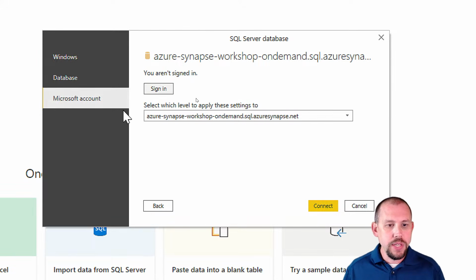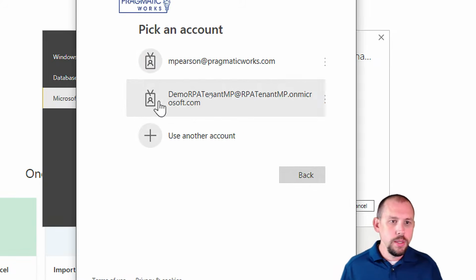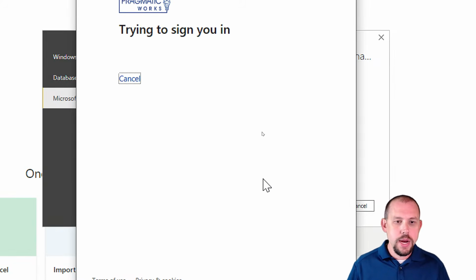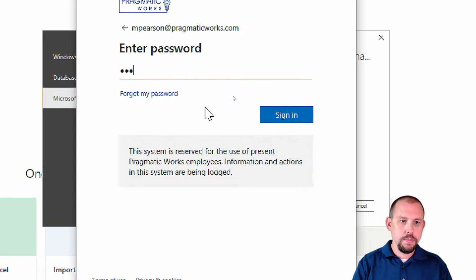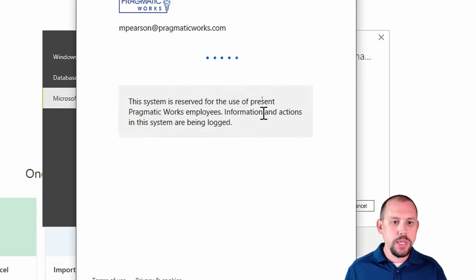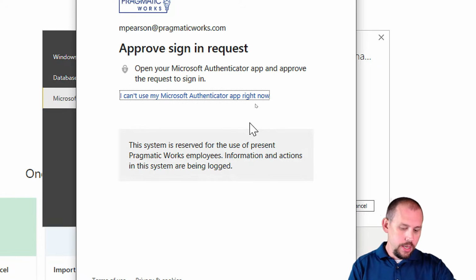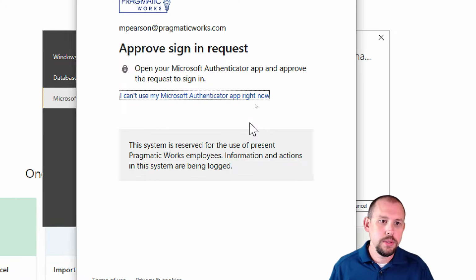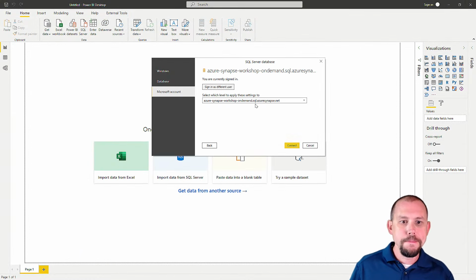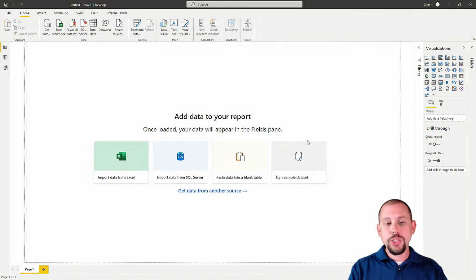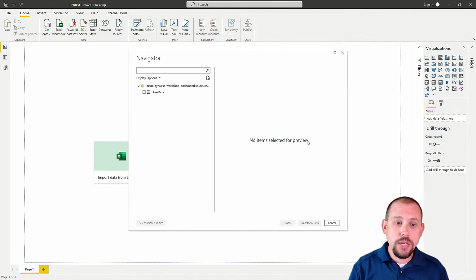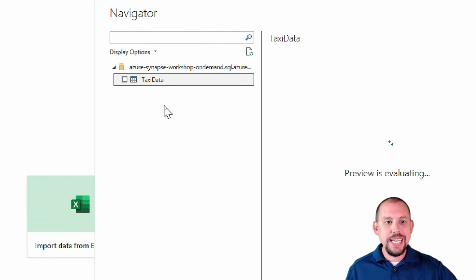So I'm going to use my Microsoft account and let me go ahead and sign in real quick. We'll authenticate right there. All right, so I'm using Azure Active Directory here, and then we will approve. All right, and then we will connect. So once I connect to that server, that database, I'm going to be able to see all of those external tables that exist right there. And there we go. There is that taxi data external table.